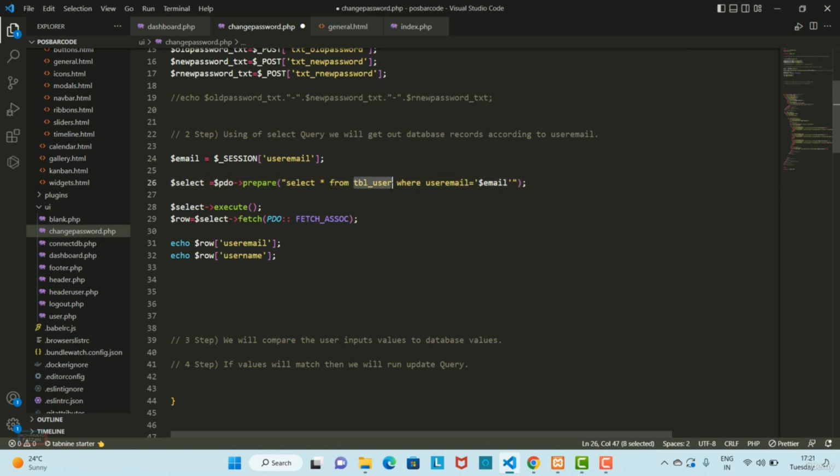The table user is our user table name, and I gave a where clause where I check the user email from the database against the user email coming from the session. If both values are the same, then our select query is executed successfully. Then I get the value in $row and echo it for checking purposes. In the third step we will compare the database value and the user value, and then we will work on the fourth step.